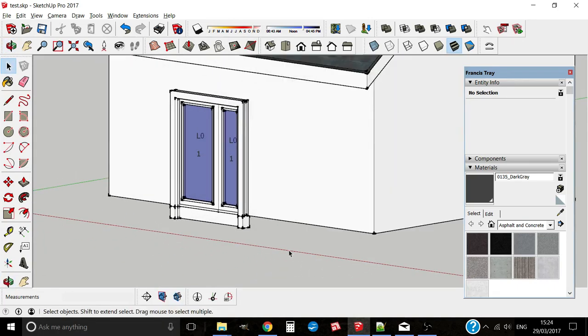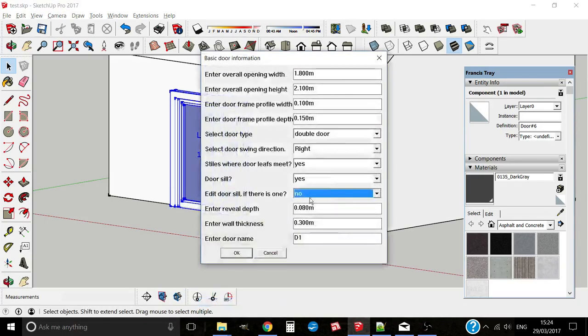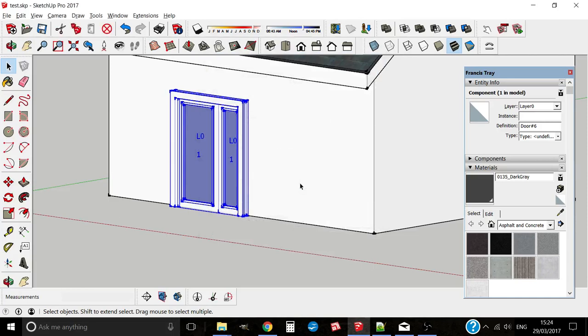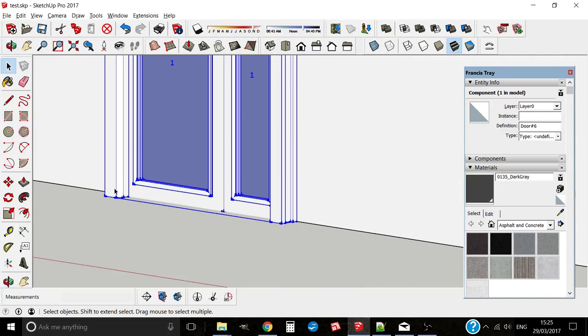So I think that's all of the main editing options. Turn them off again just so you can see what happens when they're turned off. So we'll just turn off the sill. Turn the sill off. See what happens there. See, the sill goes off and the weather bar.